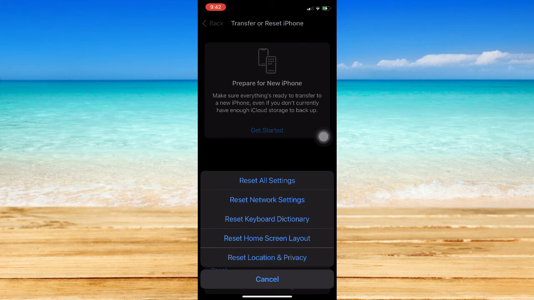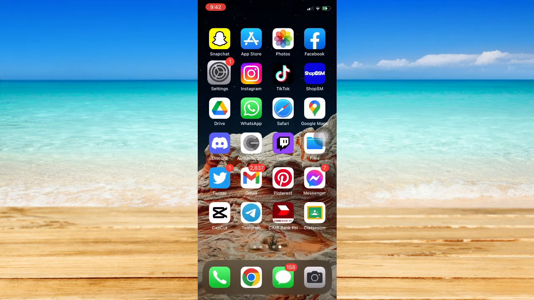So that's it. That's how you can fix iPhone verification code not received.